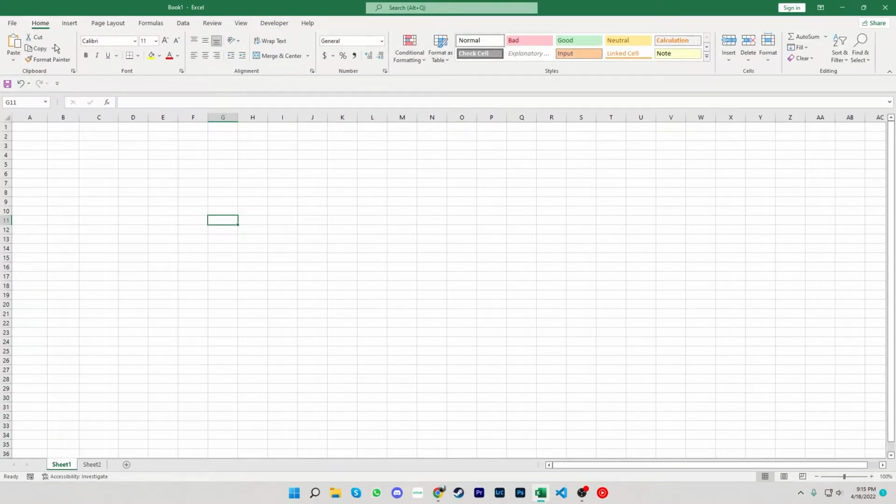So within the Home tab we can see that we can work with a clipboard of cutting and copying and so on and so on, and in terms of alignment we have quite a few options here. I'll be making a video on that as well where we can go through all these different ones and we can have a look at them.